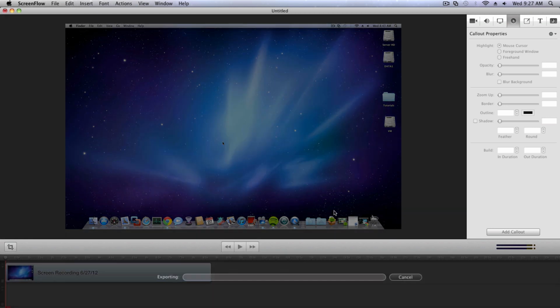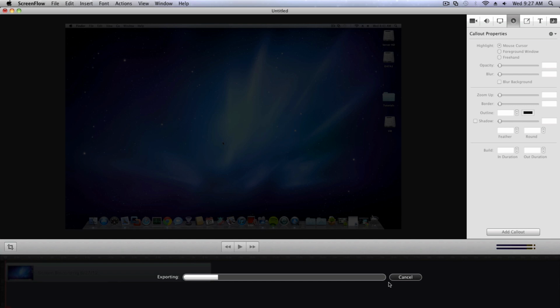ScreenFlow will now export and upload the video to YouTube, providing you with a link directly to the video.